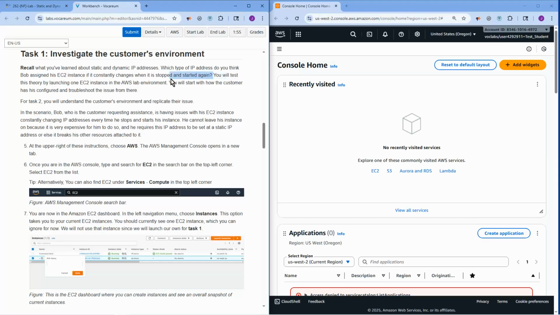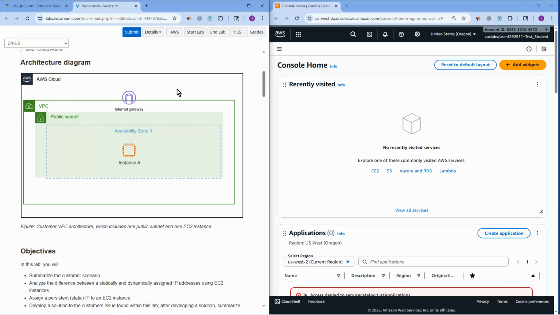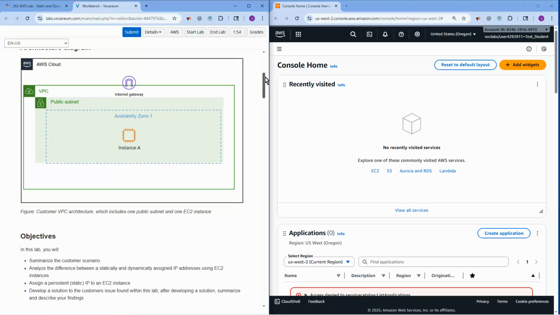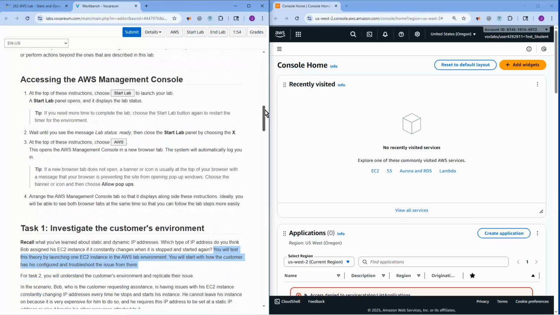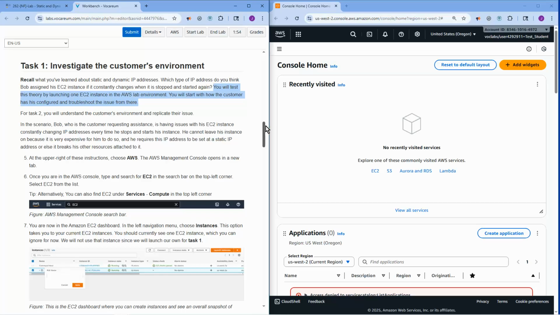You will test this theory by launching one EC2 instance in the AWS Lab environment. You will start with how the customer has his configuration and troubleshoot the issue from there. So pretty much the customer sent us the diagram. We're going to try to reproduce this so that we can figure out what the customer problem is. That is a common thing that you will have to do in cases like this.